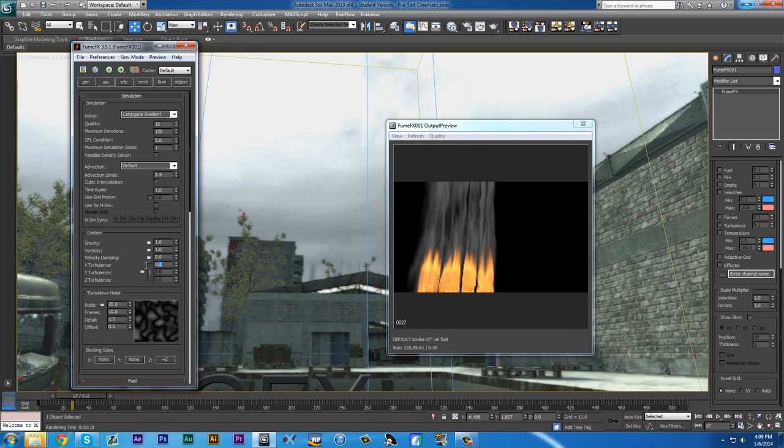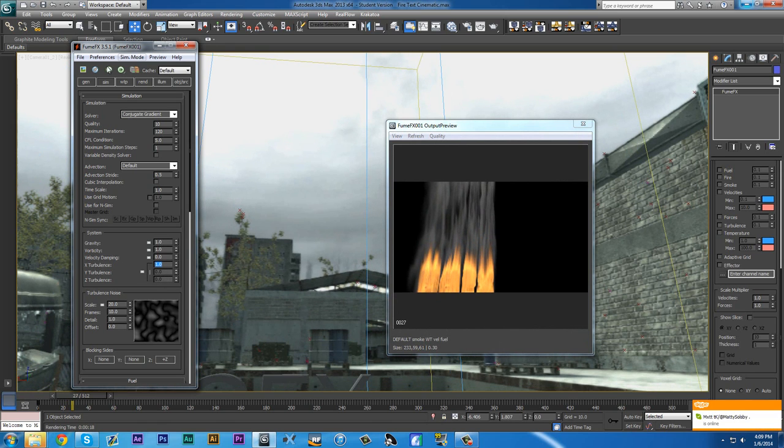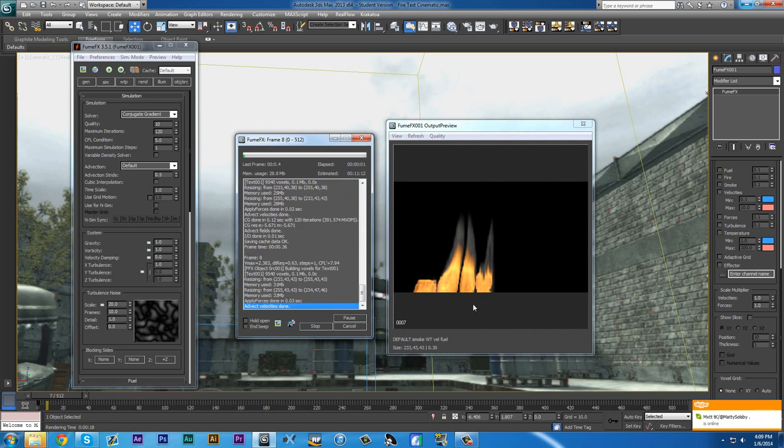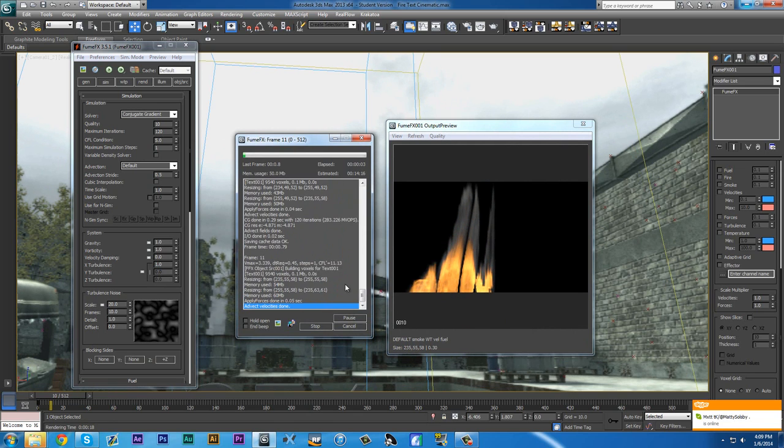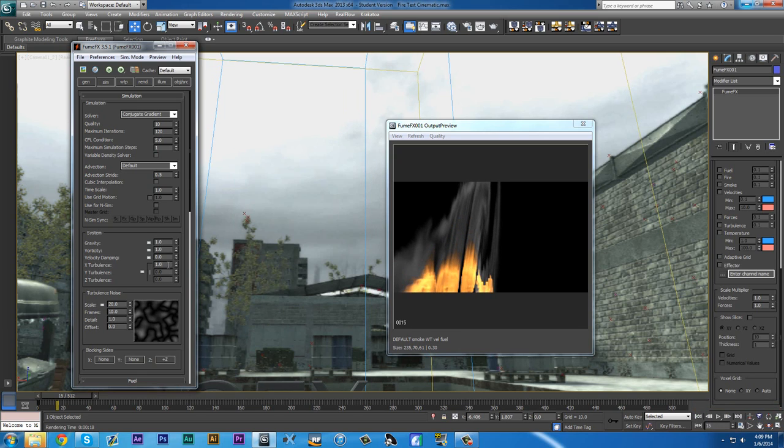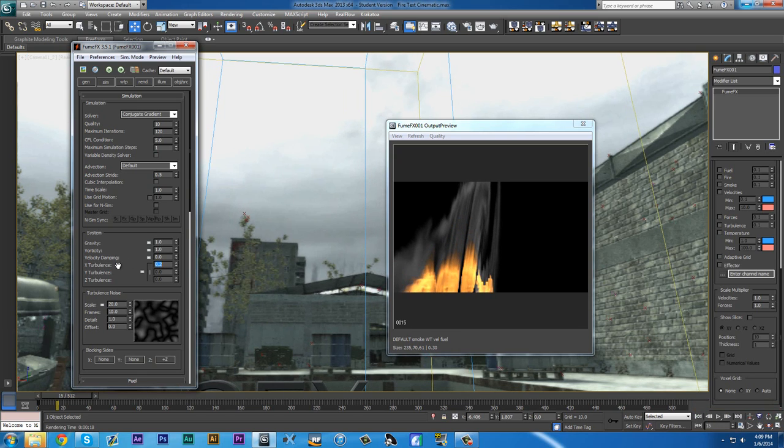Let's hit stop on that. Let's turn up to 1 turbulence. And then now try it. Oh, God. Like it's doing the wave, just on the X turbulence. Let's go down to 0.2.